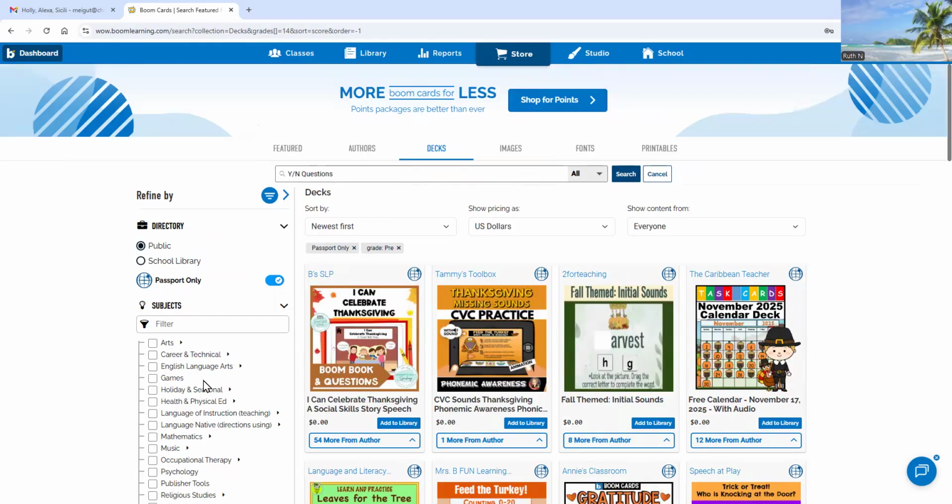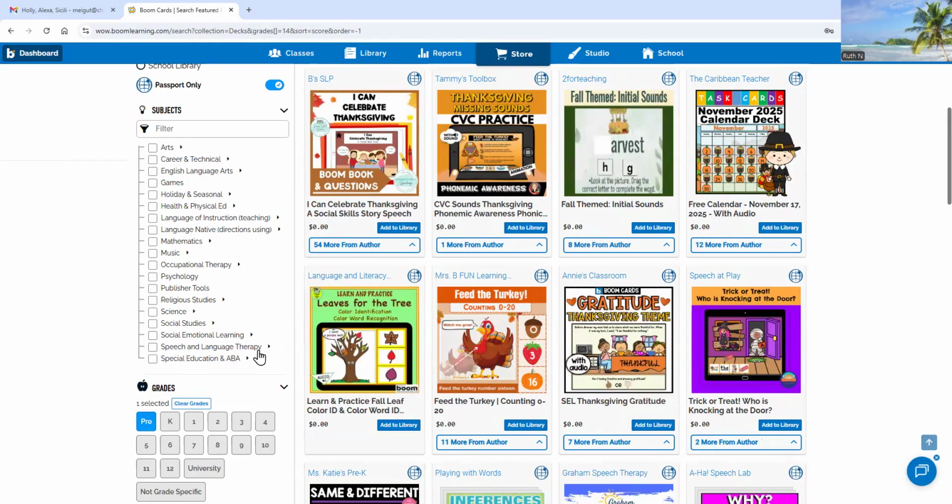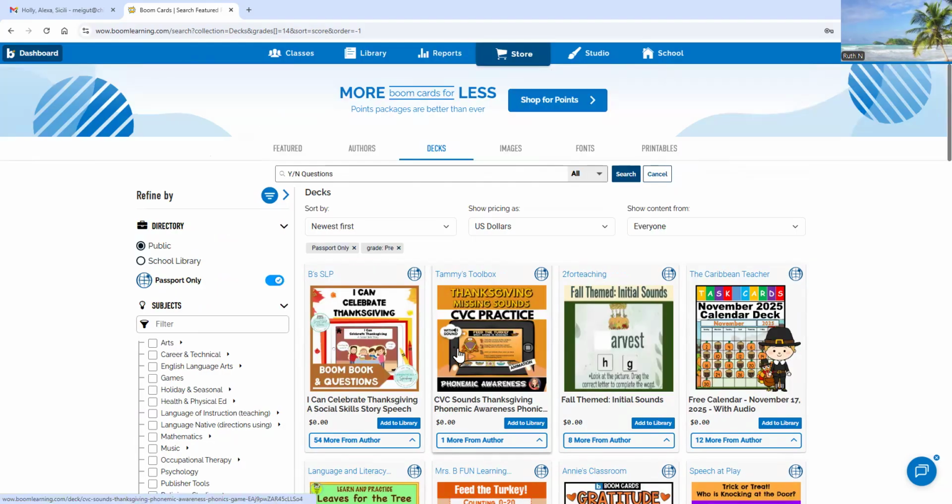Okay. Sometimes I like to pick speech and language, but I'm going to tell you a lot of these cards were made by speech pathologists and they were vetted by Boom Learning to make sure that they're Common Core standards. So I just leave it open, you know. And let's say that you want a Thanksgiving theme. Okay, so I'm going to pick this one here.